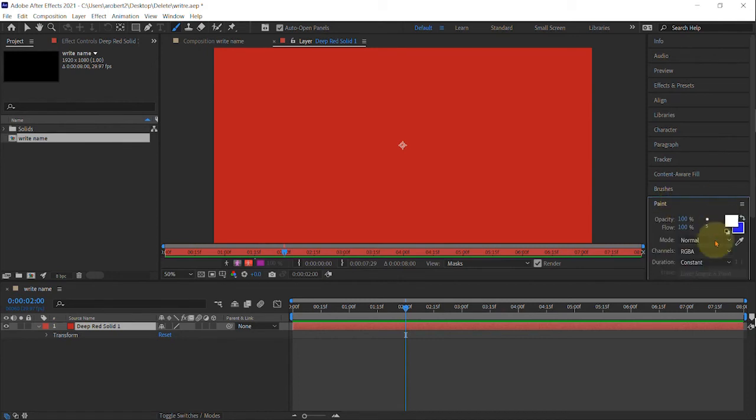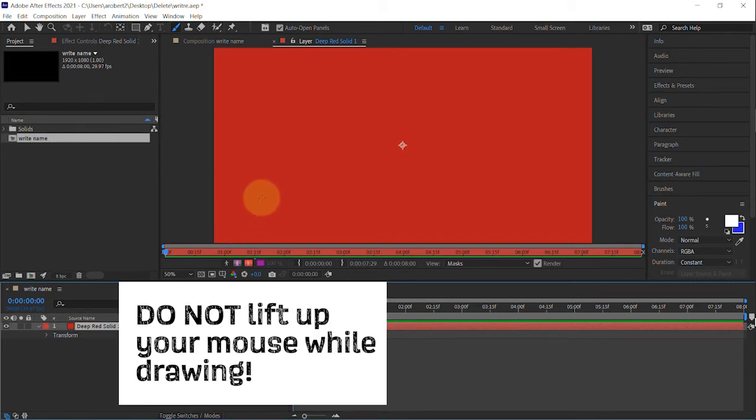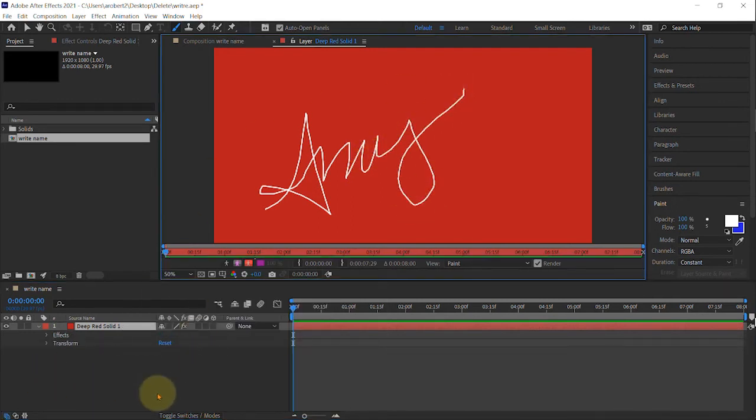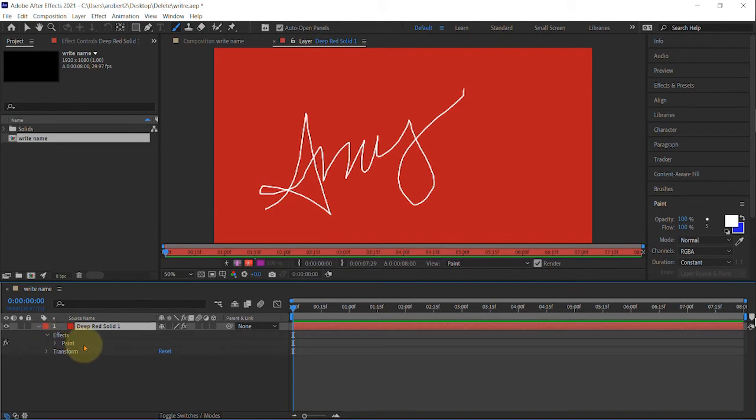So now that we've got the paint set up the way we want, I'm going to make sure my playhead is back at the beginning, and I'm going to draw my name with one continuous movement. Now I want you to notice what has happened down here in our composition. I now have something new that has appeared called effects. I'm going to swirl that down to open it. You can see it has added a paint effect, and it has a bunch of choices. So let's go ahead and start looking at that.